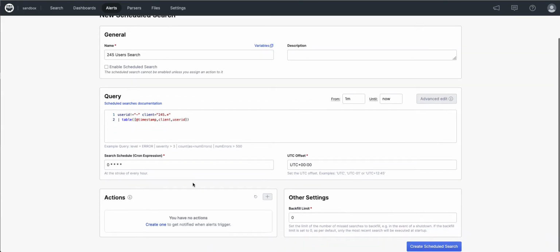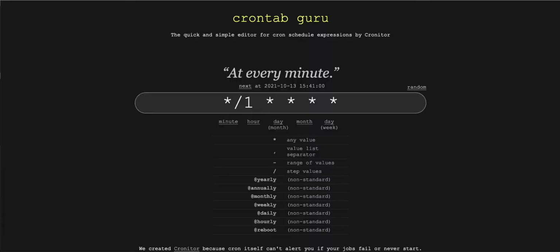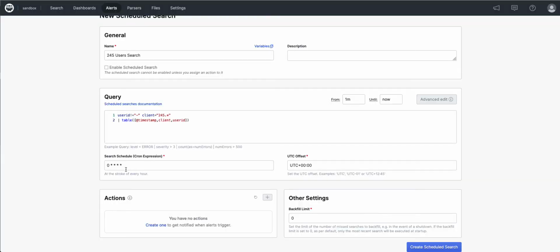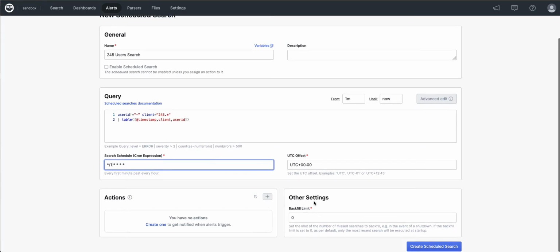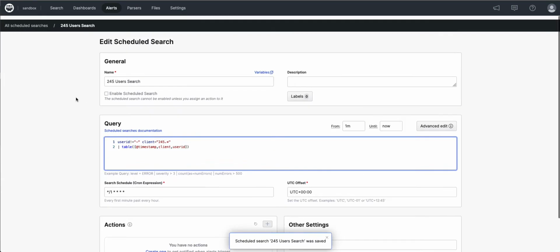And now we've come to our cron expression that we need some help with. So I have crontab.guru here, and I've already set this up to run every minute, and it's just replacing the 0 in the expression with */1. So we'll add that, */1. Leave the offset and other settings the same, and then we'll come back later and add an action, and there's our scheduled search.